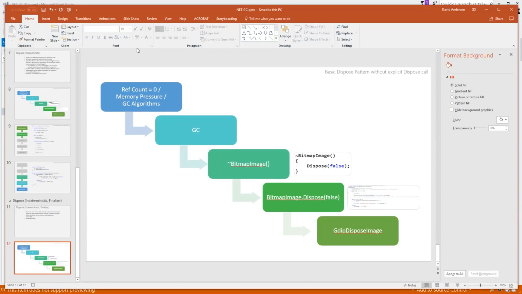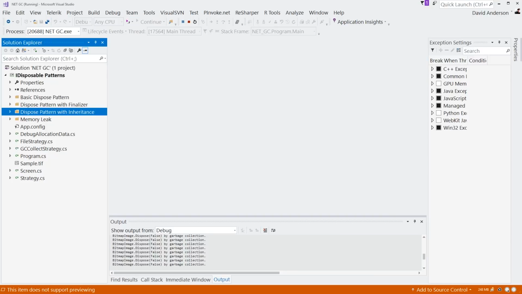Best practices. Number one, never force garbage collection in your program, ever. If you're doing that, you are not implementing IDisposable correctly, and you're not managing your memory correctly. You should never have to call GC.Collect. You should really never have to configure the garbage collector either, or tweak its settings.